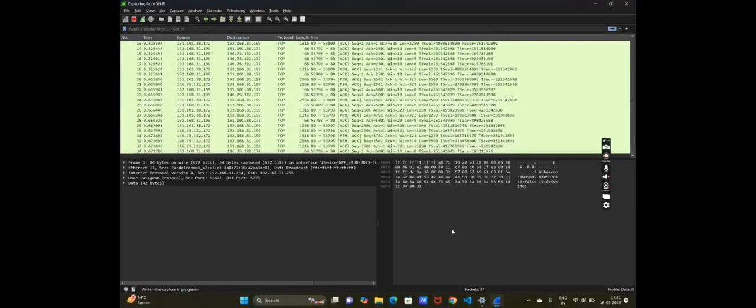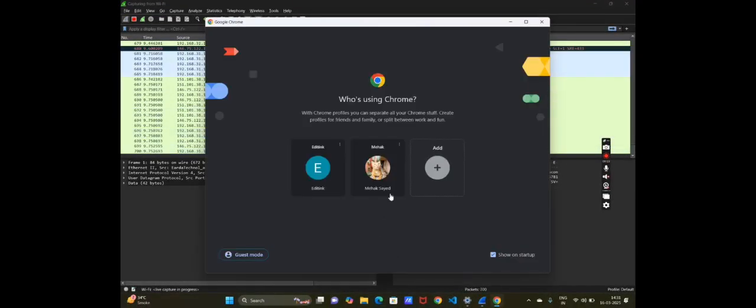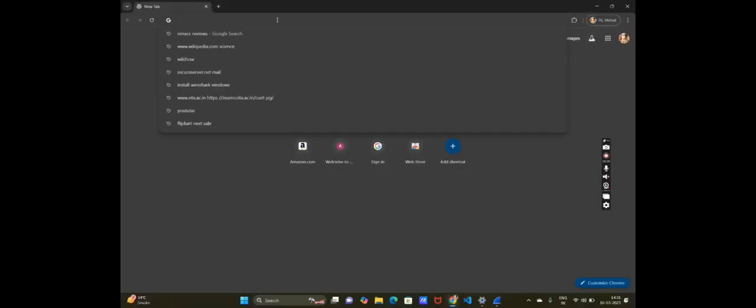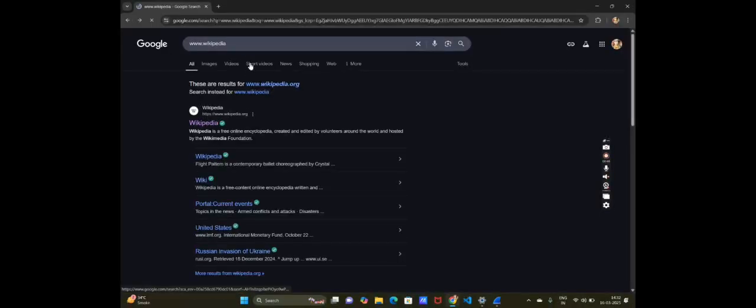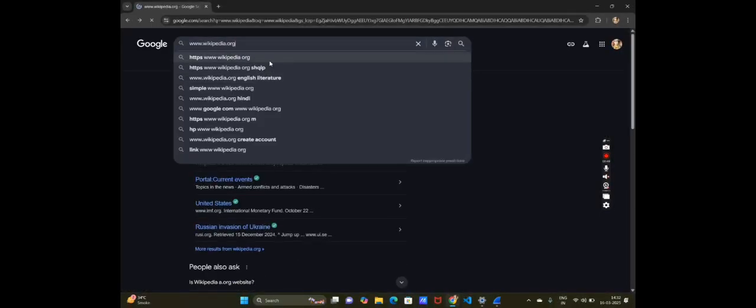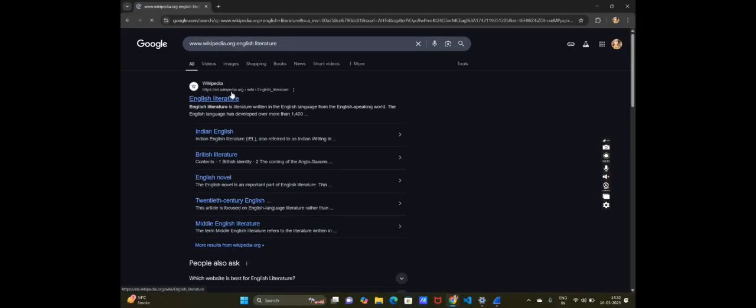Step 3. Open a website. Now, open a web browser such as Chrome, Firefox, or Edge. Visit a website, for example, wikipedia.org, and allow the page to fully load.